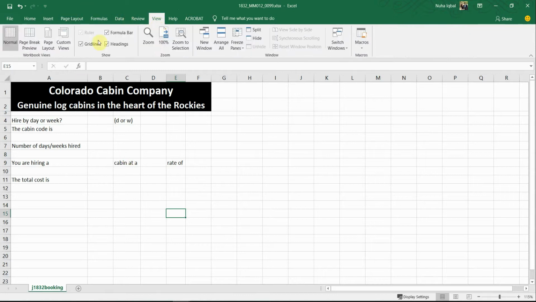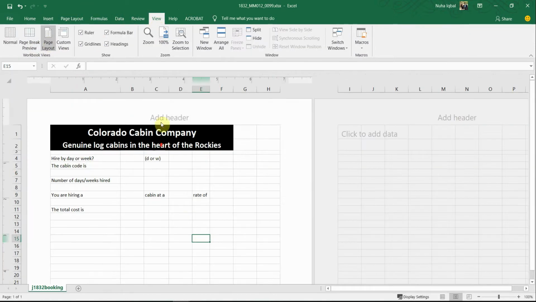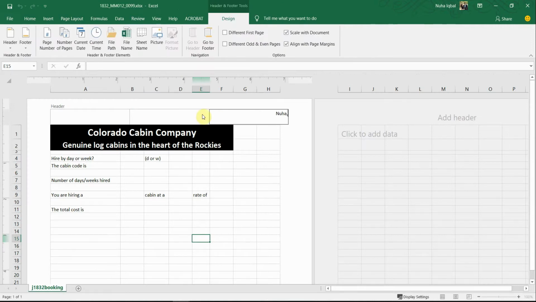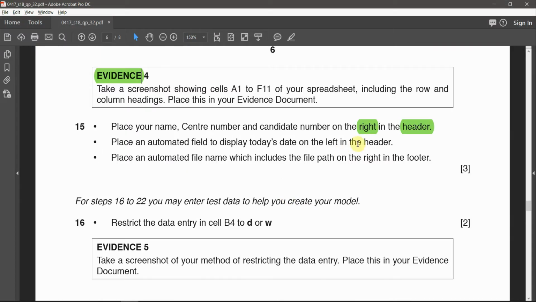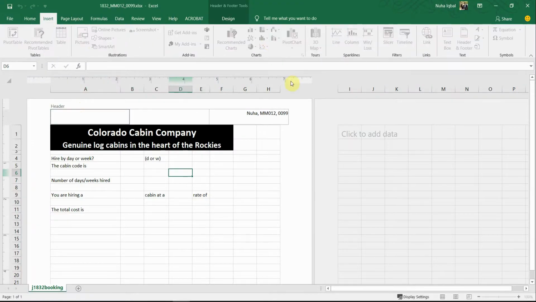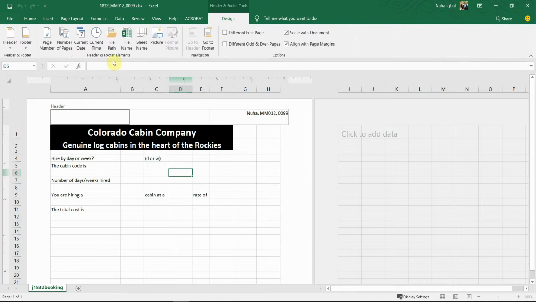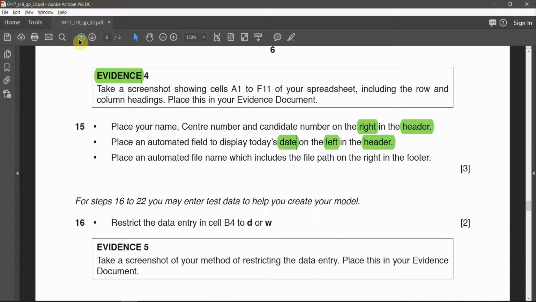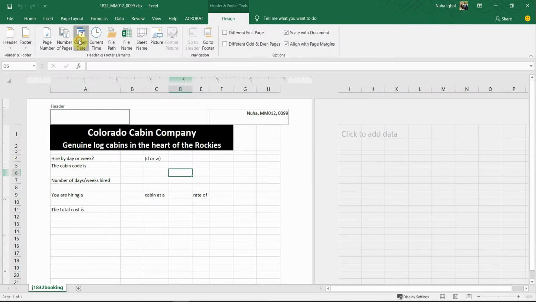Let's click on view and click on page layout. You have the header here on the right side. Put your information. Place an automated field display on the left in the header, which is the automated today's date. So click on the left side and then go to design, and then you will find today's date over here, current date.